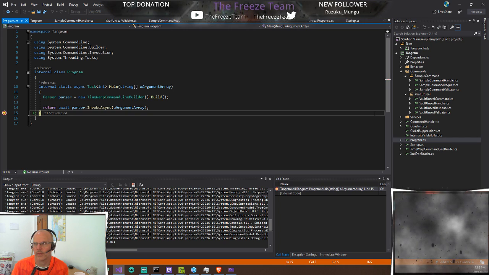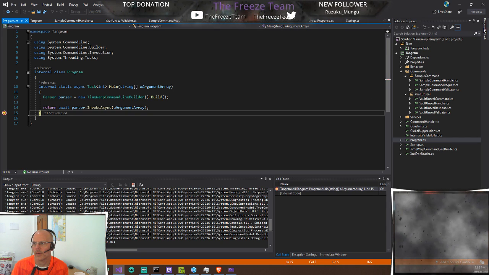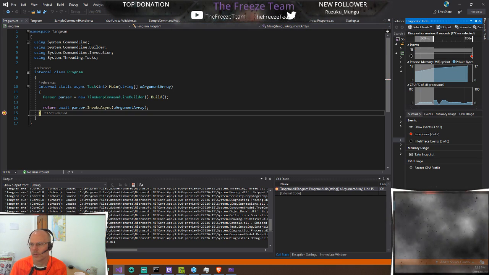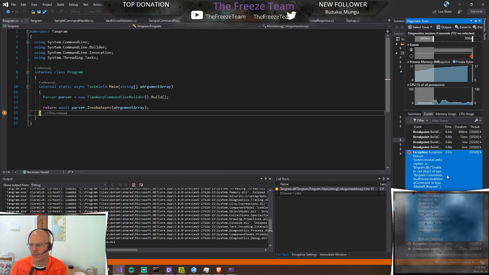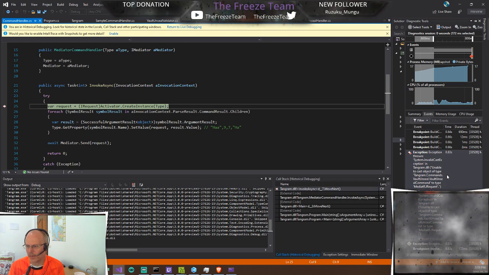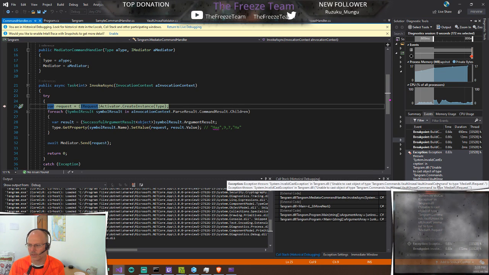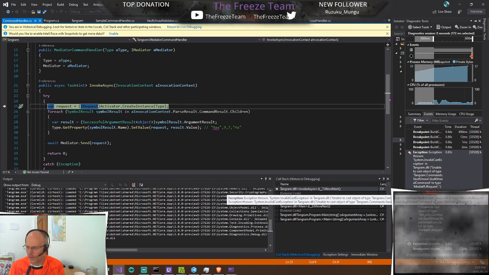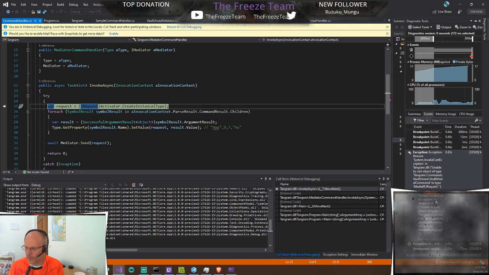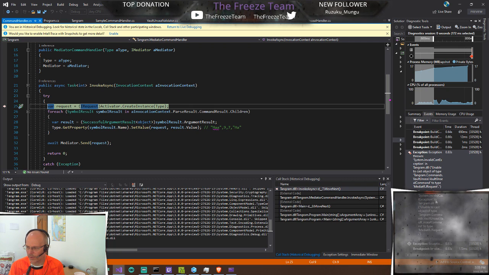Alright. Diagnostics tools. Got a couple of exceptions happening. Probably want to take a look at that. Invalid cast exception. Unable to cast an object of type vault unseal command to type mediator IRequest. Exception thrown: System.InvalidCastException.